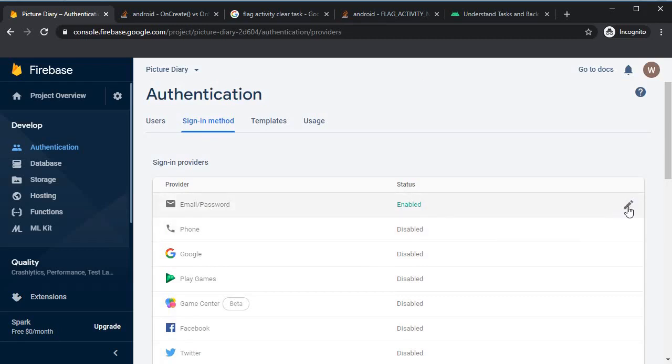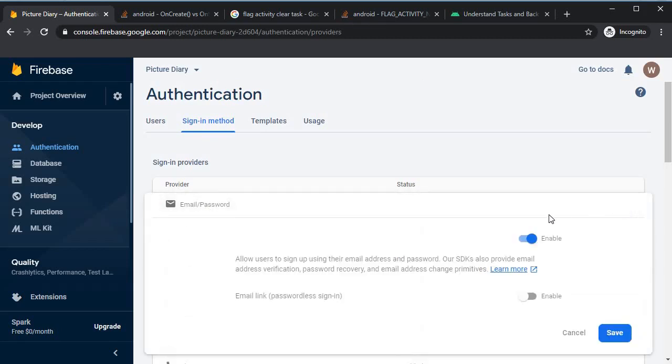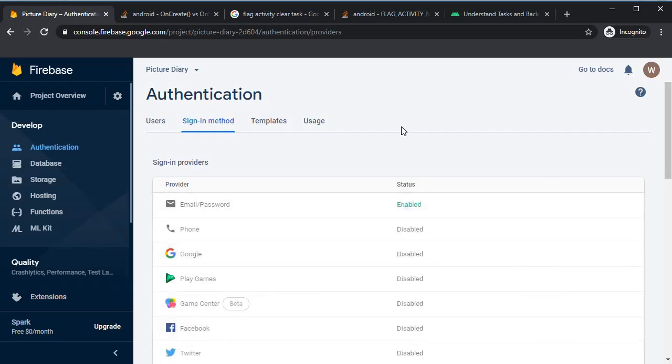What you have to do is select this Edit button and go ahead and change the state to enabled using this switch. I've already done so, so I'll just cancel. And once you do that, we can go back to our Android Studio.